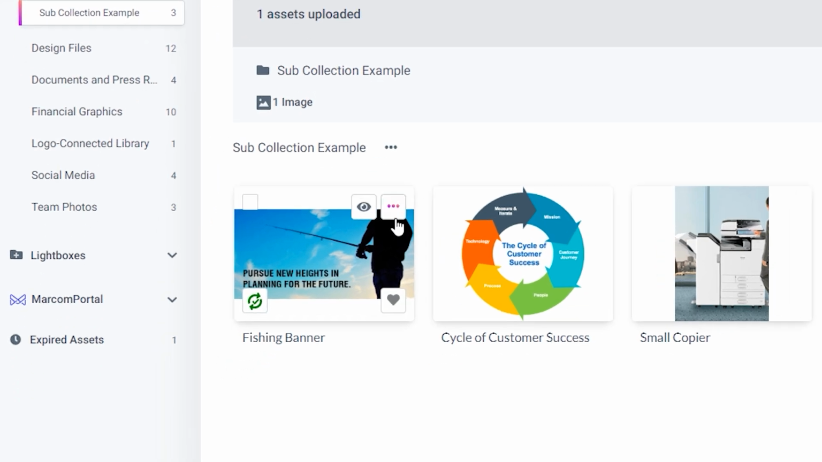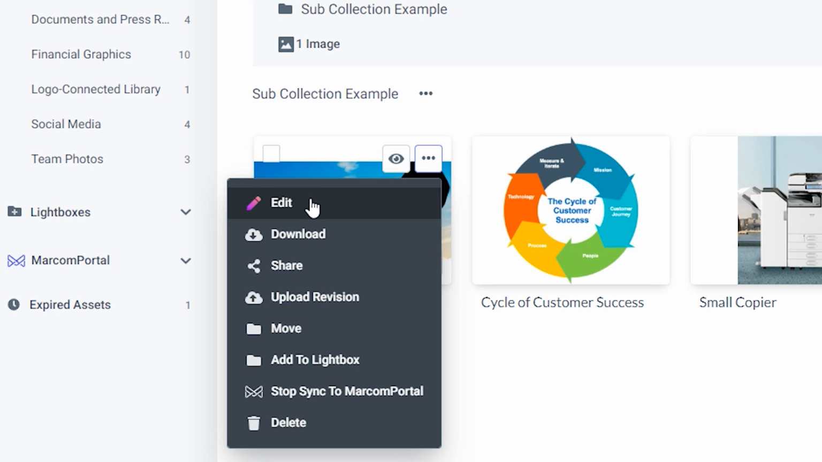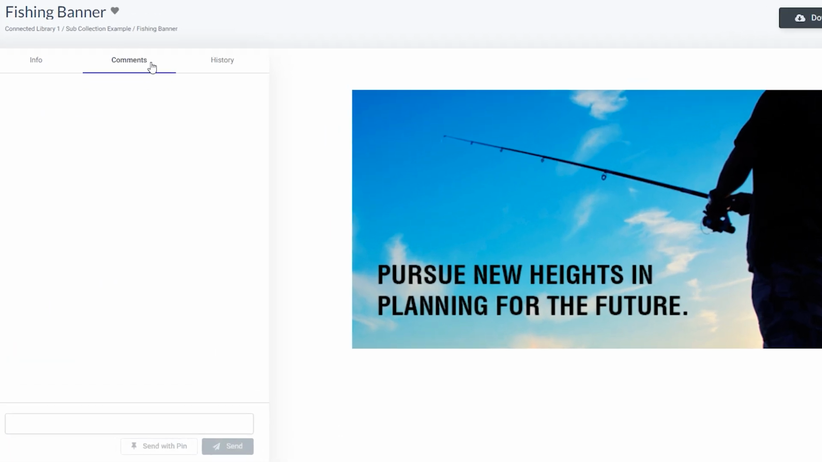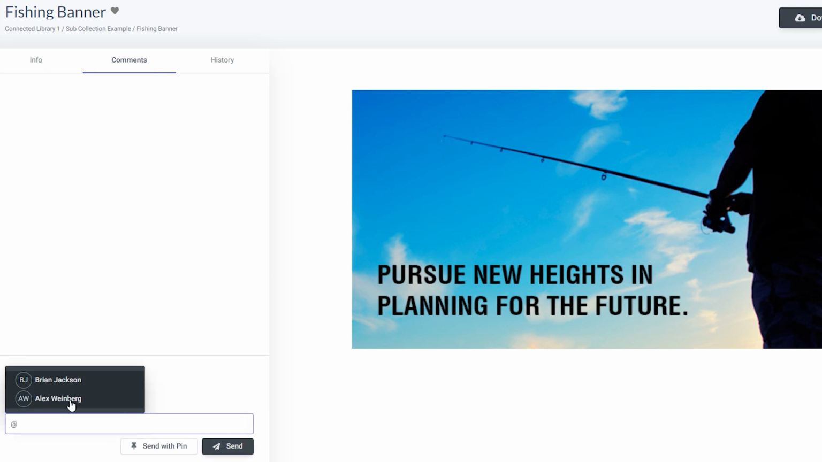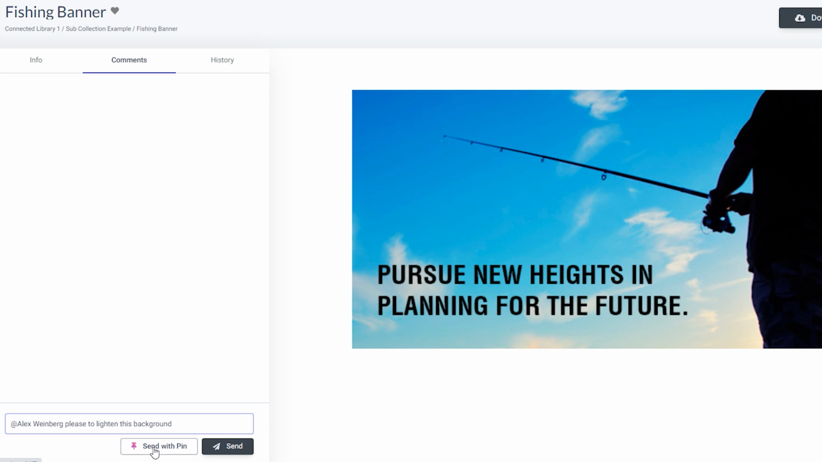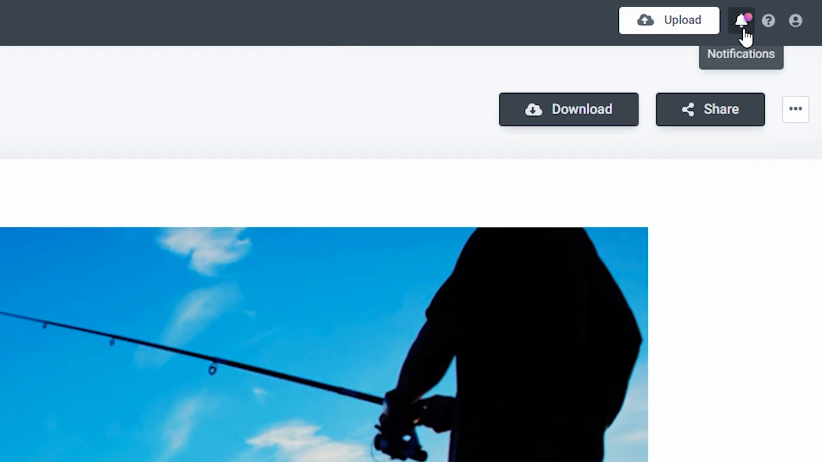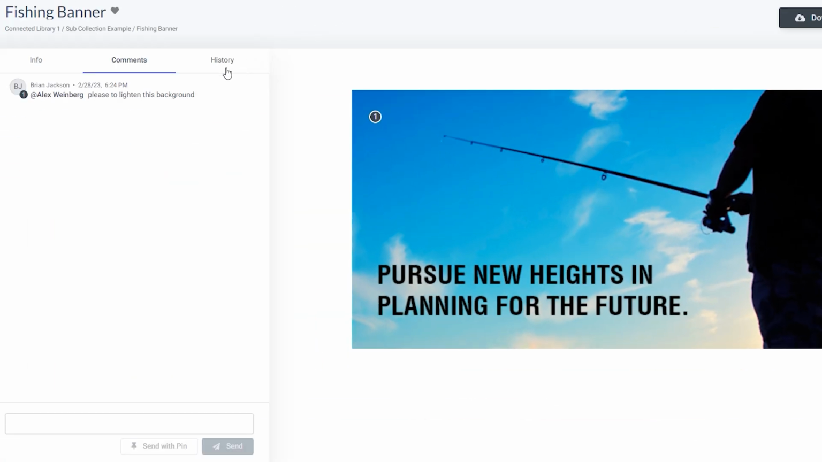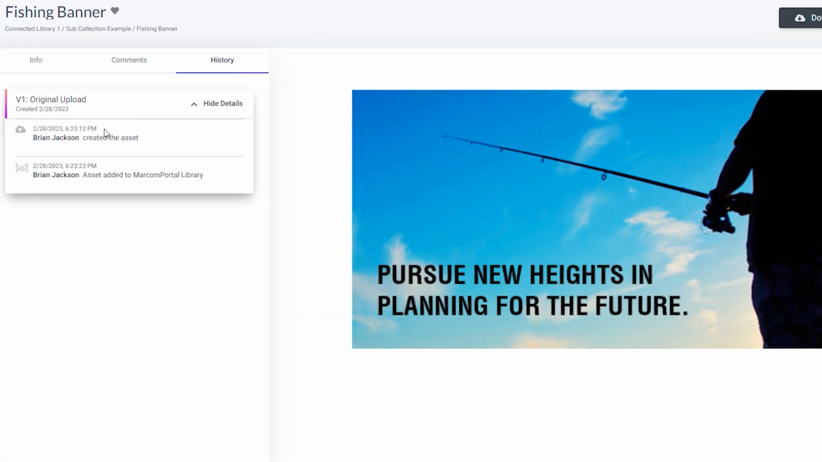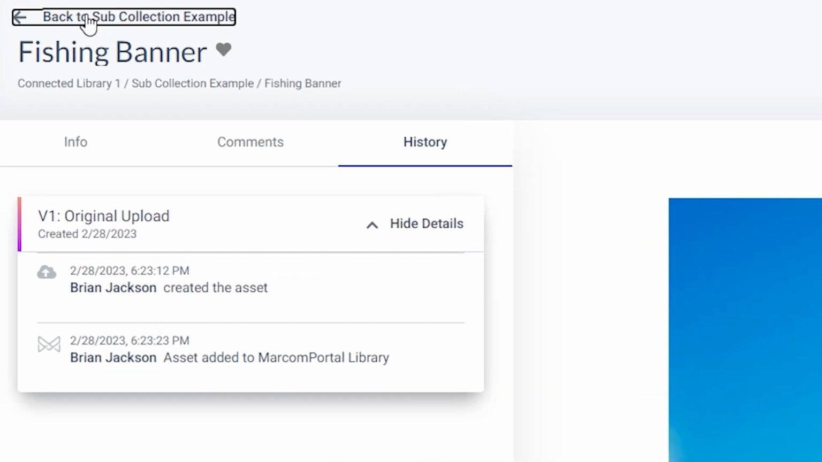It's ready to go. Now, in addition to the things that I showed you before, we also have the ability to collaborate with your coworkers. So here in the comments section, I'm going to go ahead and talk to my coworker Alex and ask him to lighten this background. I'm going to include this with a pin. There it is. And when Alex logs in, he'll get a notification here with my request. There's also a very robust history that tracks everything down to the second. So you can see when an asset was created, when it was added, when it was edited, and various versions of it. And that's all there is to it.